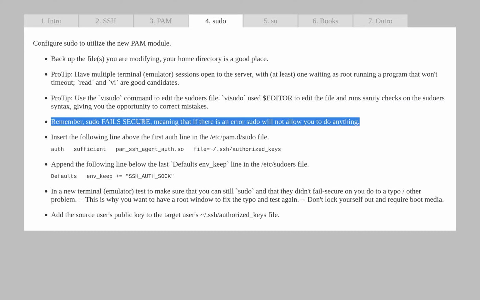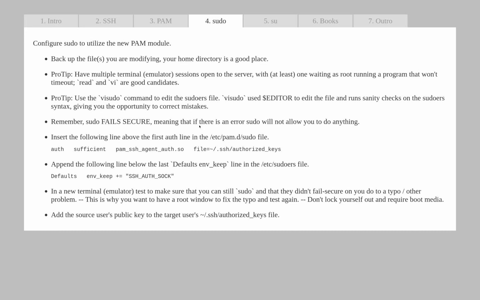Sudo fails secure. If you screw up, it says, nope, something is wrong. I am not going to honor any of the config file. I'm going to sit here and pout.